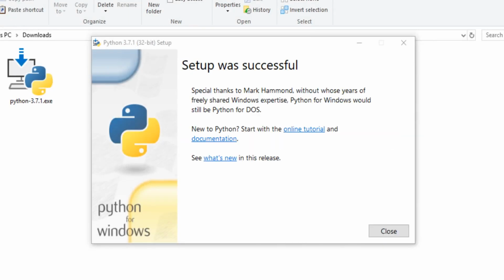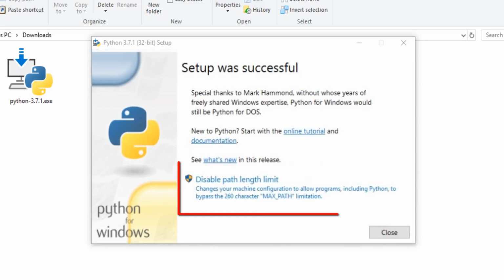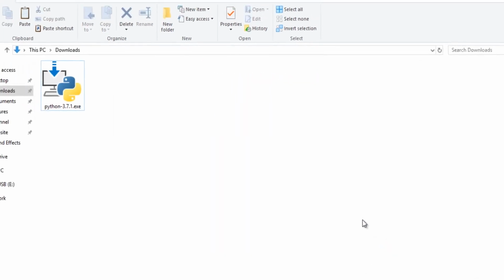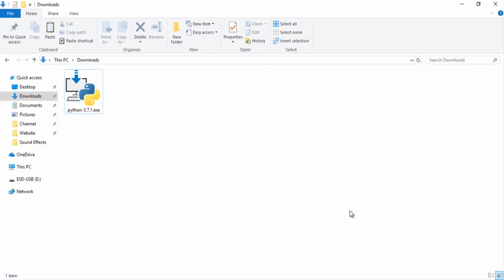Setup was successful. If this is your first time and you chose to add the environment variable automatically, then you might get a disable path length limit warning message, which will look something like this. Just go ahead and click on that. That's all you have to do. Anyways, now hit close and finish this installation. This completes the installation of Python on Windows 10.